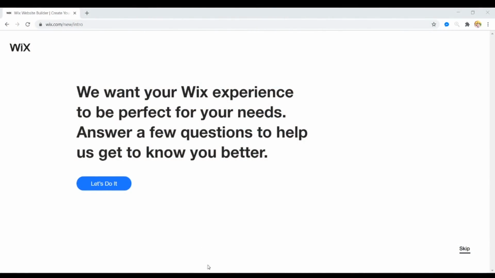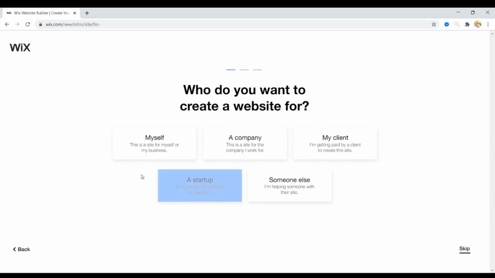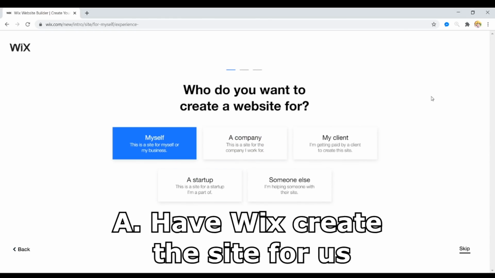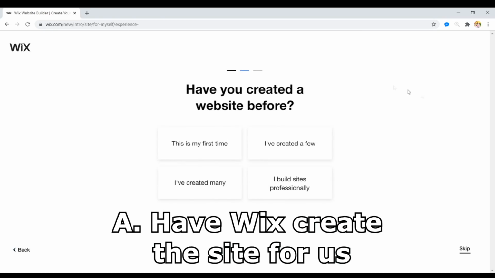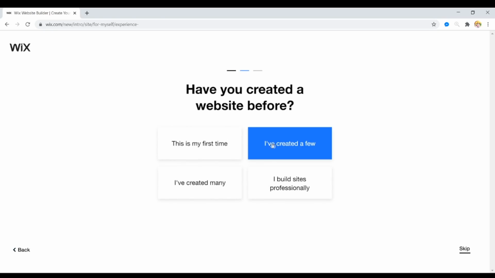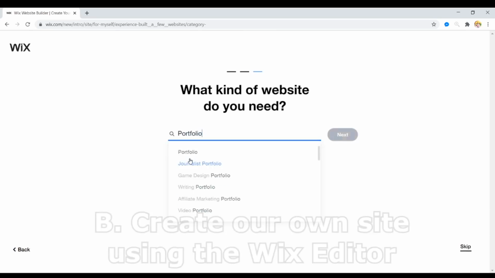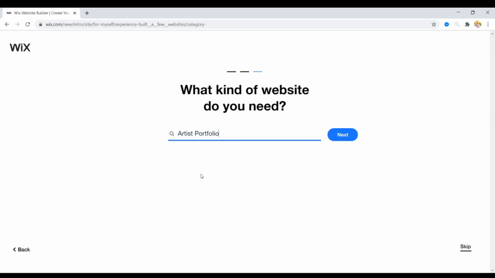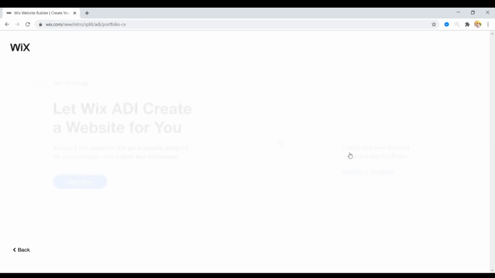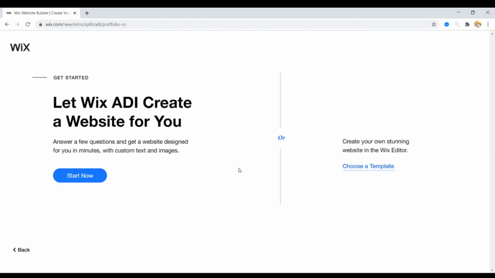So there's a few different ways we can go about creating this website. Some of those options include either A, having the website ask us some questions, and then it'll put together a website based on what we're looking for. Or B, we can have a more creative approach and have access to all of the applications and everything off the bat, and pick a template and go from there. I'm going to show you both for the purposes of this video. So we're going to start off with having Wix ask us some questions.